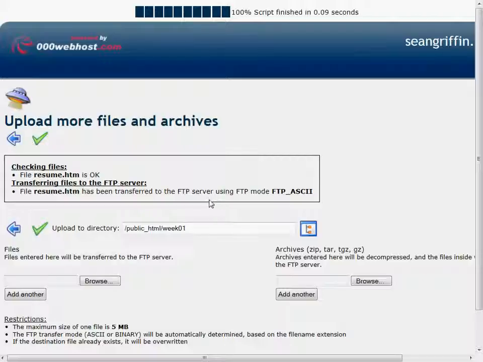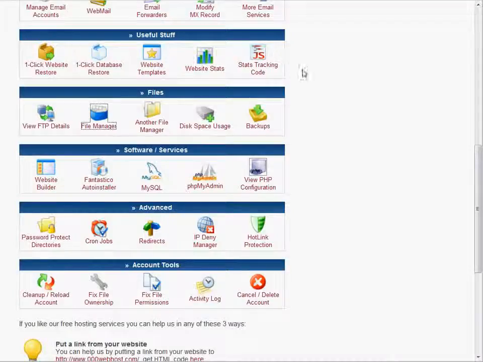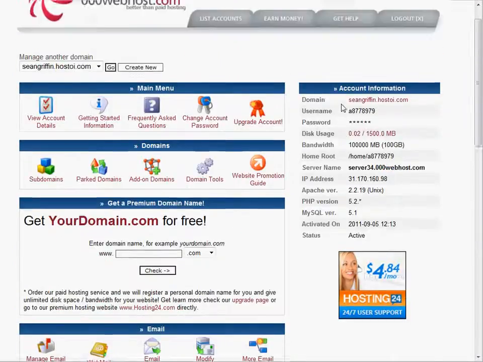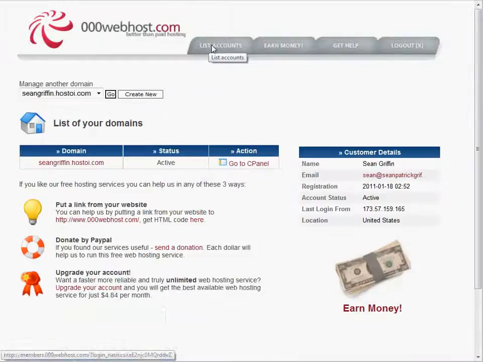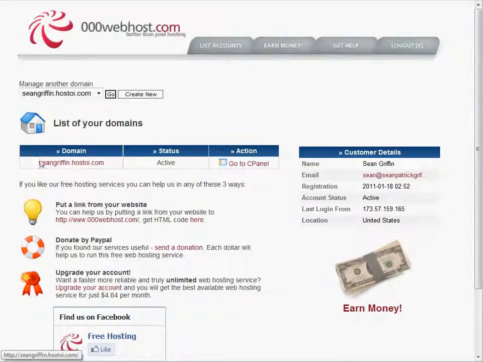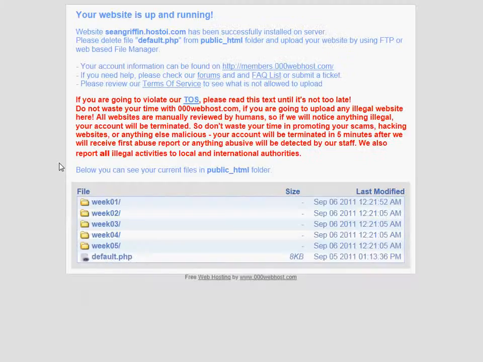And what if I want to view it? Well, I can close this page that I'm in, and I'm back in the control panel. And at the top, if I scroll up to the very top, there's a list accounts tab. If I click it, I'll get a list of all of the domains that I've set up. And I've only set this one up, seangriffin.hostoid.com.